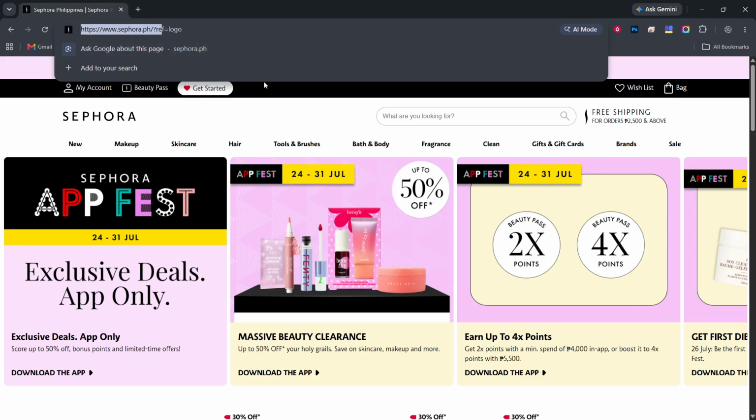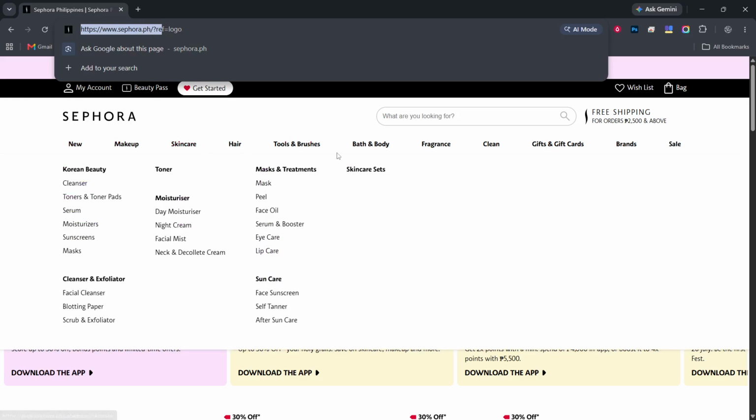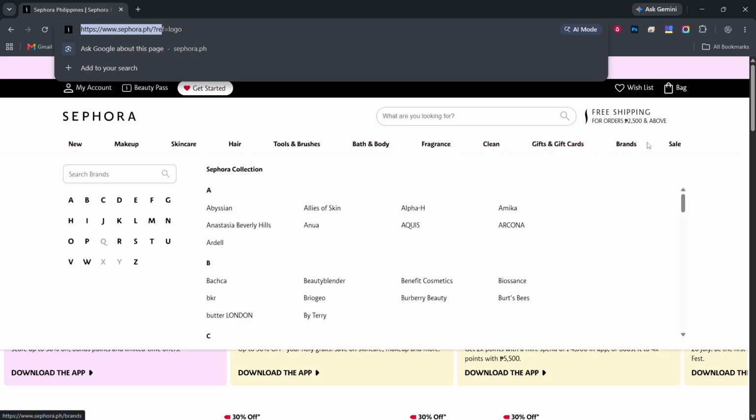First, go to the Sephora website. Open your browser and type sephora.com in the address bar, then press enter. You should see the Sephora homepage load with the black header at the top and product categories like makeup, skincare, and fragrance. If the site opens in another country or language, check the very top or bottom of the page for your region so the account options match what you expect.